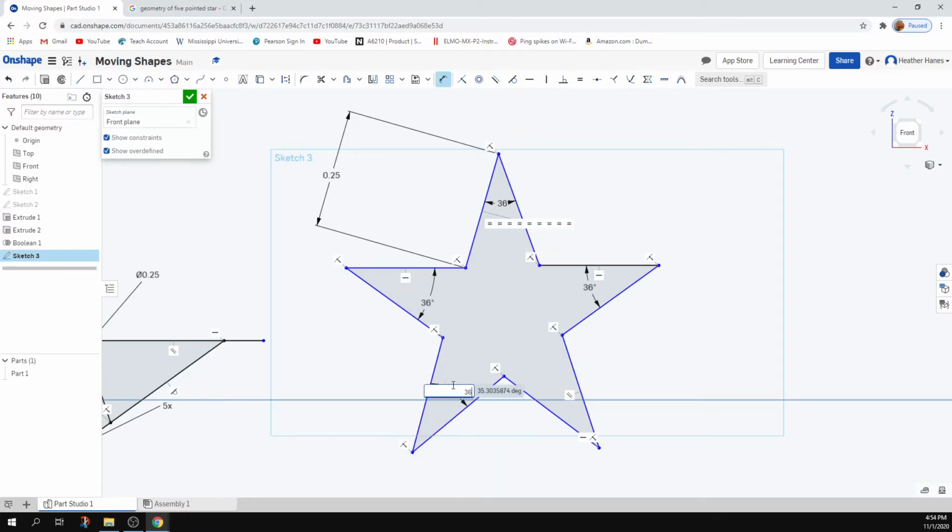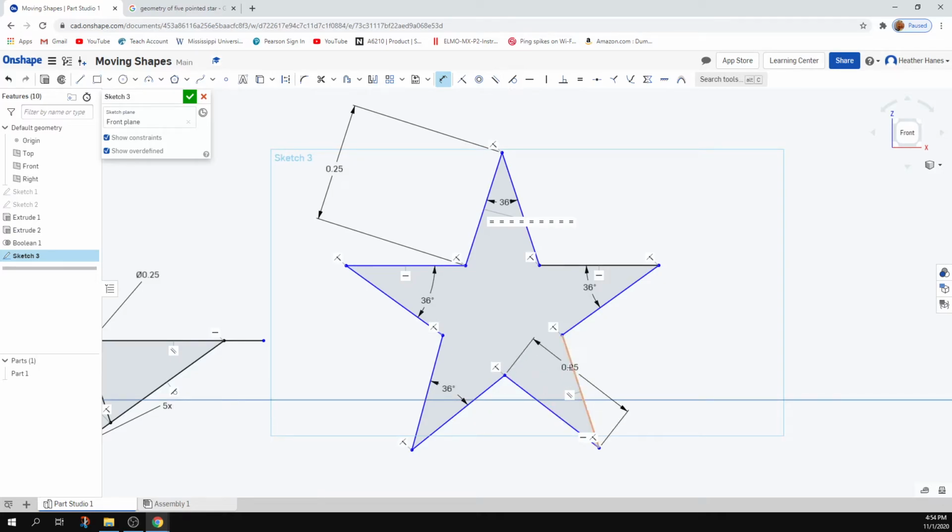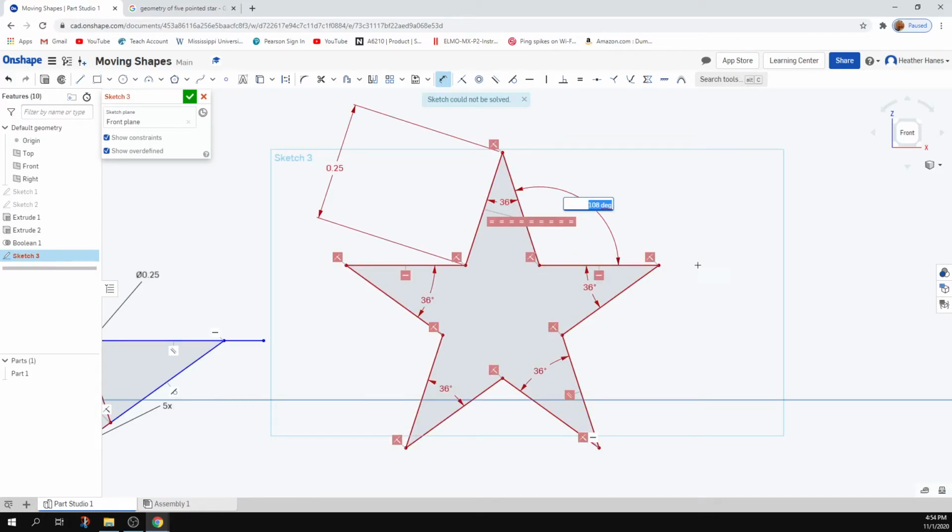So yeah, there's probably a lot of ways to do this, and I might be going about it the most difficult way possible because I know geometry and I can Google the geometry as necessary. 108 degrees. Oh, now it's over constrained. Ha! That's funny. Okay. So I'm curious, what can I still move around then?